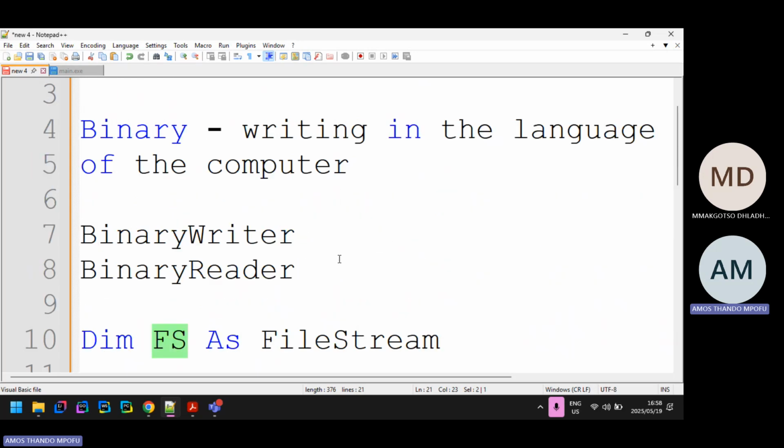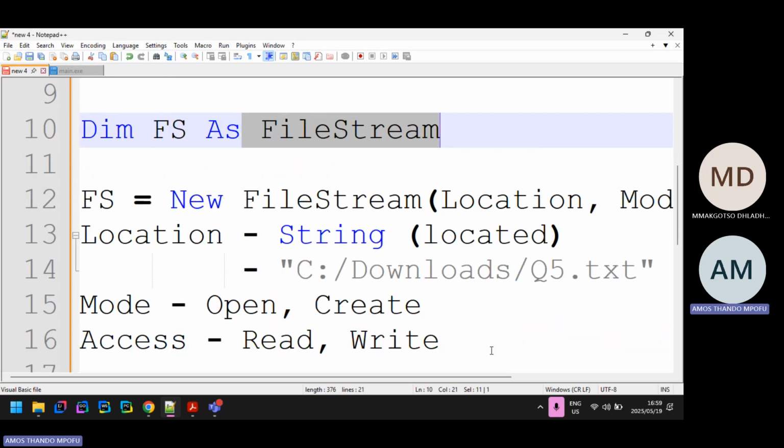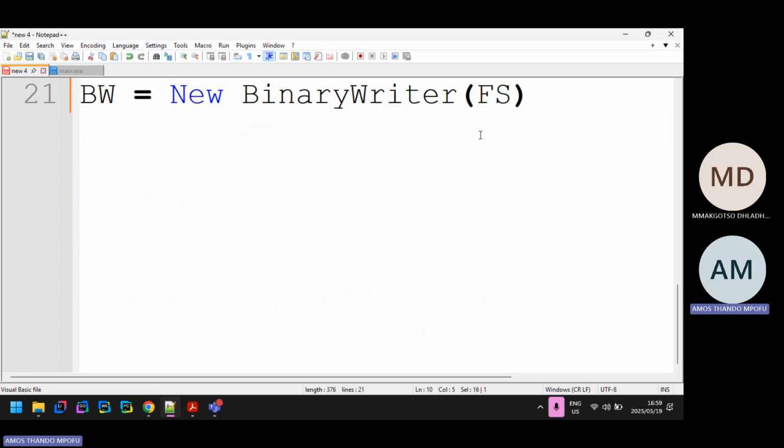Remember, the file stream is how we've established the connection to the file. So if we want to refer to the file in any way, by any means, we refer to the file via this variable of type file stream. So if I want to write to the file, I need to specify that this is the file I'm writing to, which is via the file stream. And then binary reader, I think it's like this.